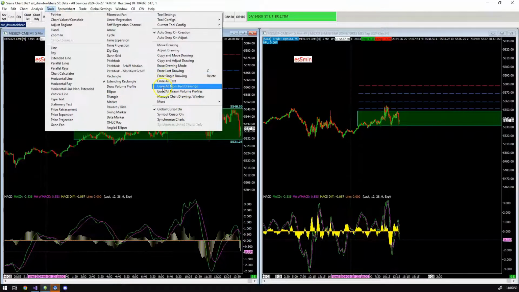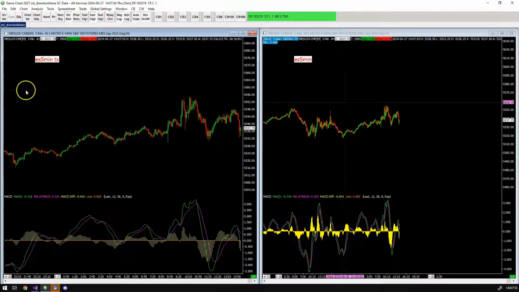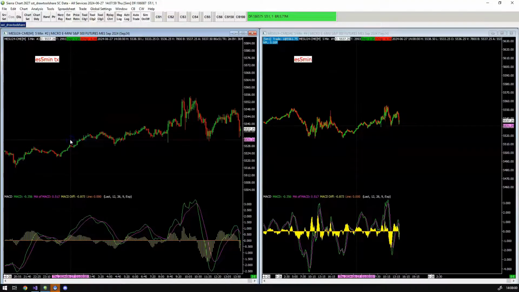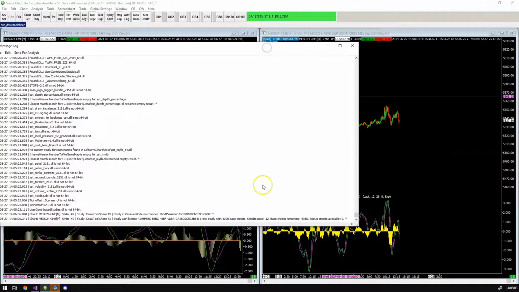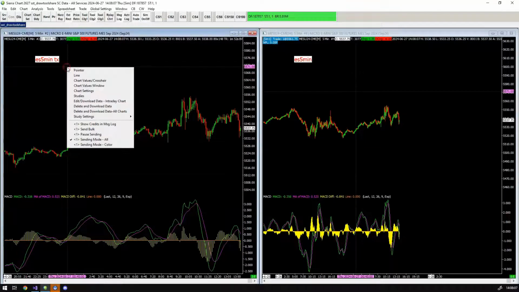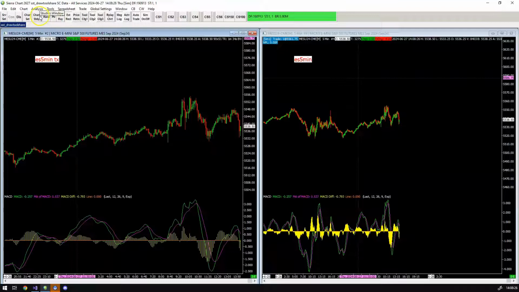Let's first clean up all the drawings here. If we right-click the menu, there are a few options. There's credits overview that can be used to always have a look at the available credits for your license. You can send bulk, which we demonstrated. You can pause sending as well, and you can switch between modes. Sending mode all will send all drawings of that particular selection. The sending mode color allows you to only send drawings of a particular color.